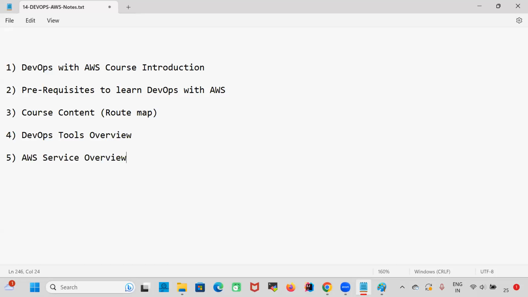What are the AWS cloud services we are going to learn? What is the purpose of each service? Just a rough idea we got. What are the DevOps tools available? Around 18-19 tools are there. We discussed just the names of the tools and the purpose of the tools.